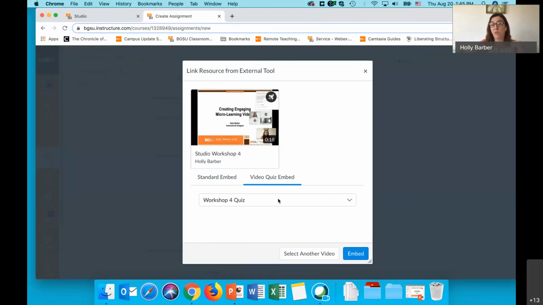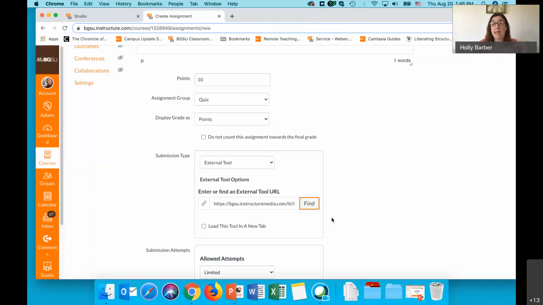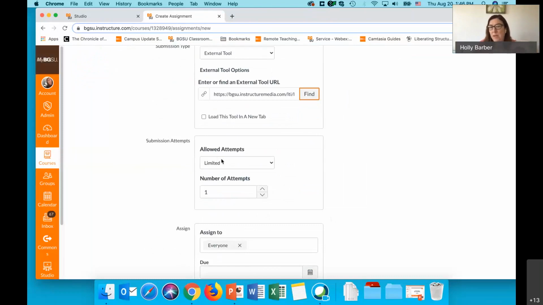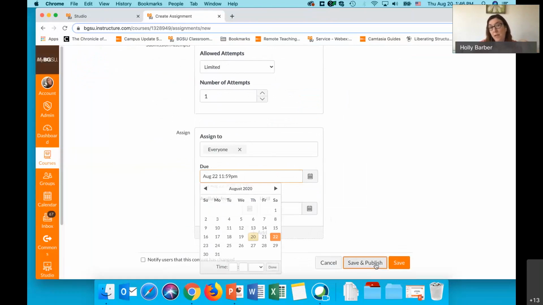And so this is where you would select the quiz. So you could have multiple quizzes in one video. You would just want to name those quizzes differently so you knew how to identify which one goes with which course. And then you would embed. And then you click select. And now, if you want to allow multiple attempts, you can decide that, or if it's limited and you give it a due date. And then you save and publish.